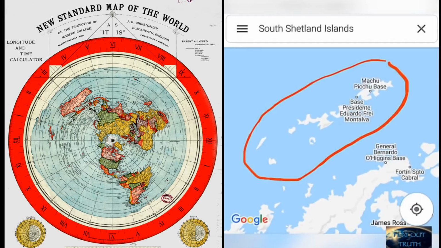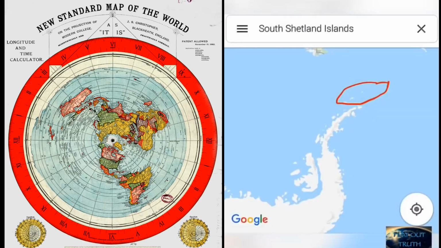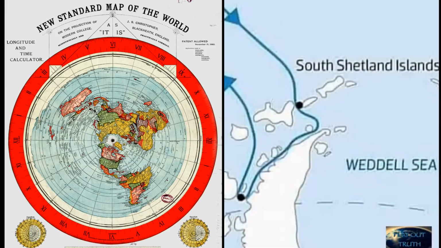Now this right here would be the South Shetland Islands on Google Maps. And then of course there's the little tail of Antarctica. There's a panned out view for you to see it a little better. But pay attention to the tail of that Antarctica. It's going to be really important in a minute. Here's another view of the route. See how it goes along the edge of that tail, and then they turn around and go back.